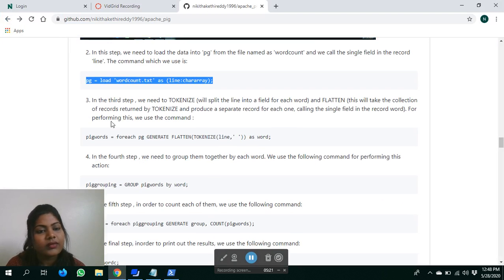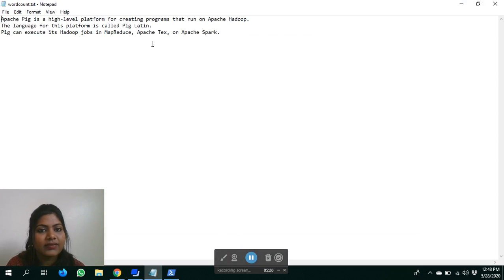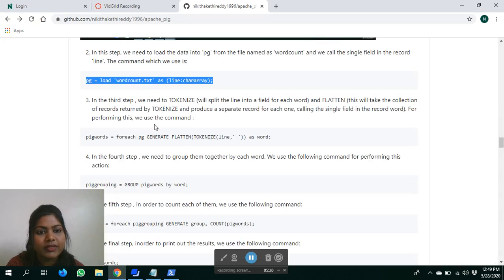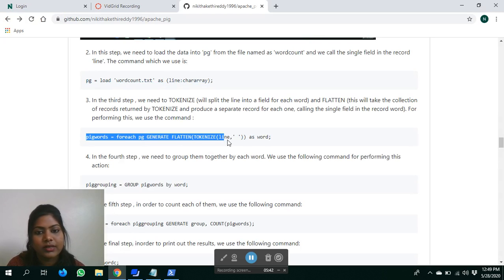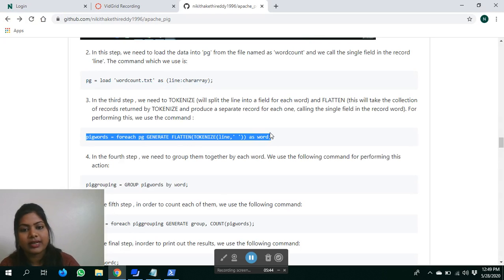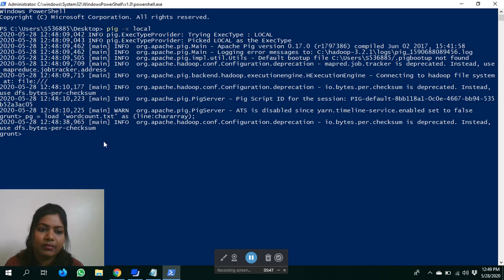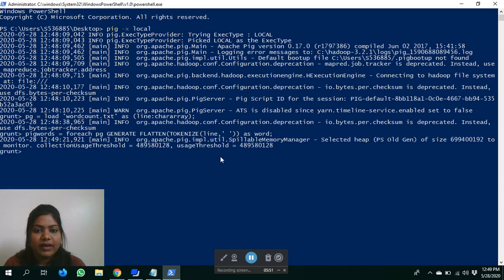And in the third step, we need to split each of the lines. So we are having three different lines over here, right? We are splitting each of the words based upon the space. For that purpose, we are using the command bigwords equals foreach. We have mentioned that in the repo. You could just directly copy that and paste it in the terminal. So we are separating the words by the space, and we have also got some information over here.